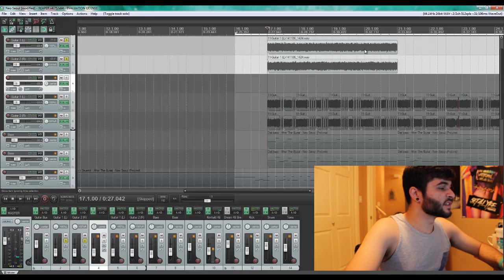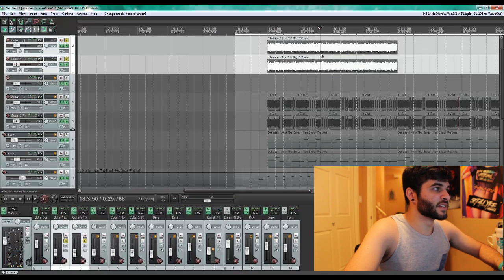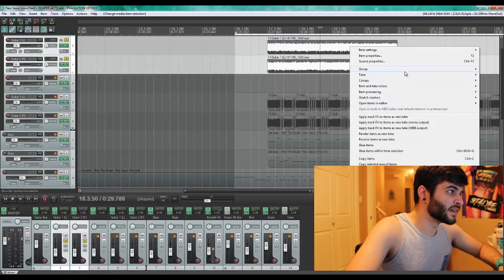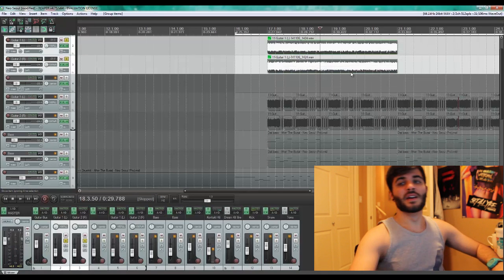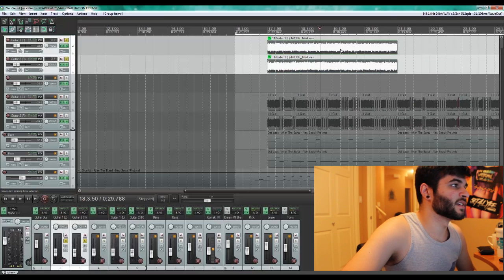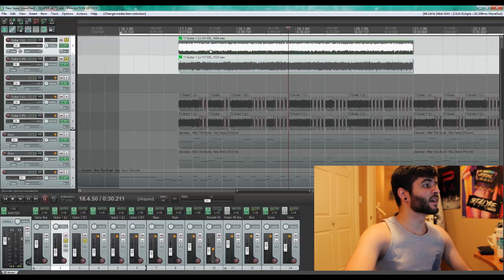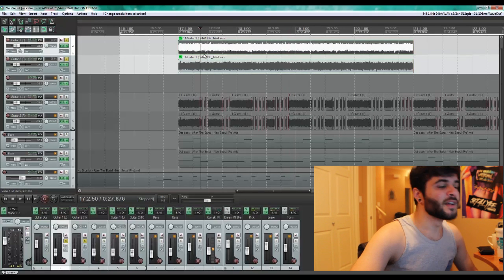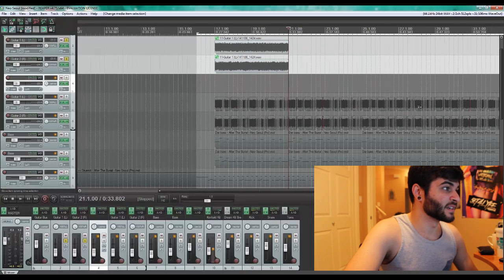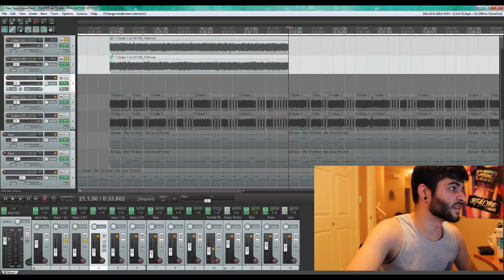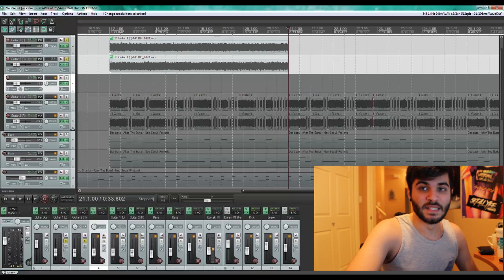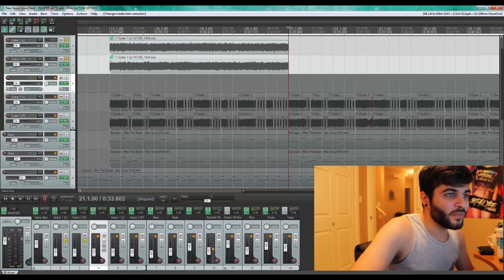Alright, so the first thing I do is I select both of my guitar tracks, I right click them, and I hit group items. Basically what this does is it does exactly what it says, it groups these two items together, so any edit I make to either one of these tracks applies to both of these tracks, which will save you a lot of time in the editing process because, as you can see, I make a lot of edits, and if I had to do those one by one, it would take twice as long.